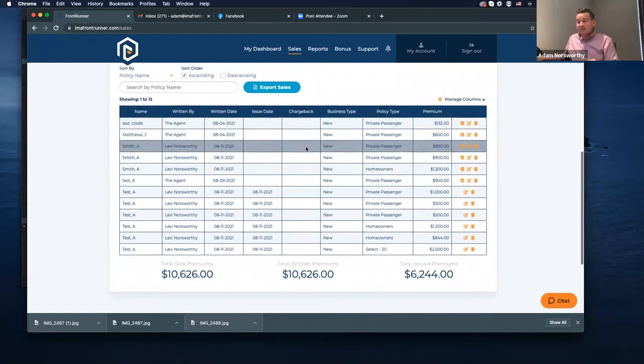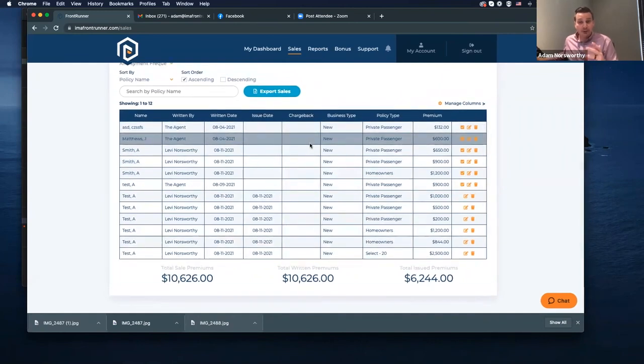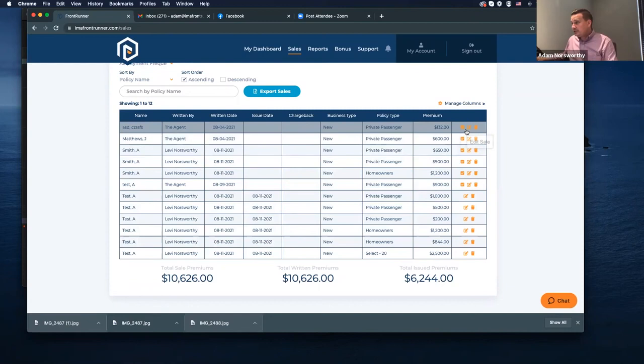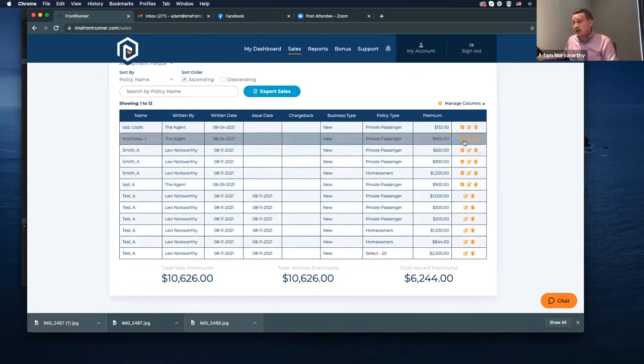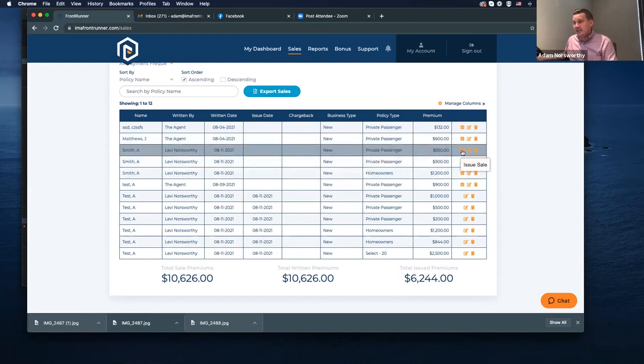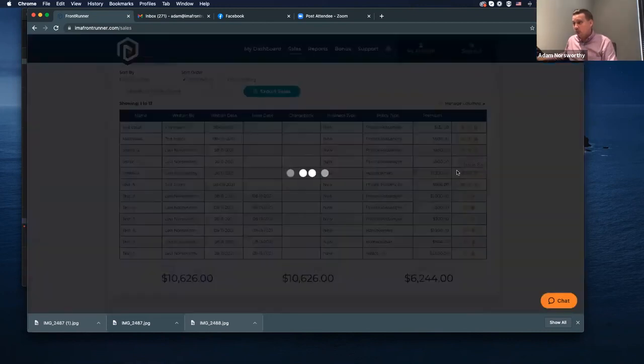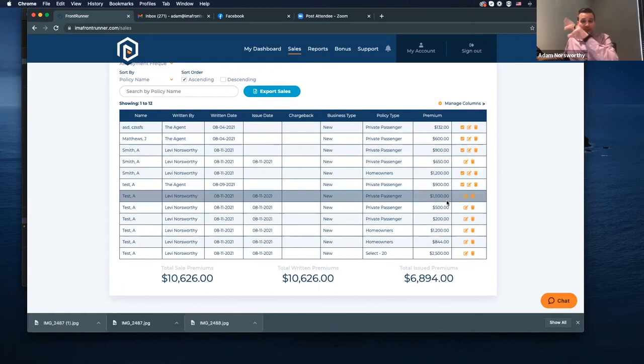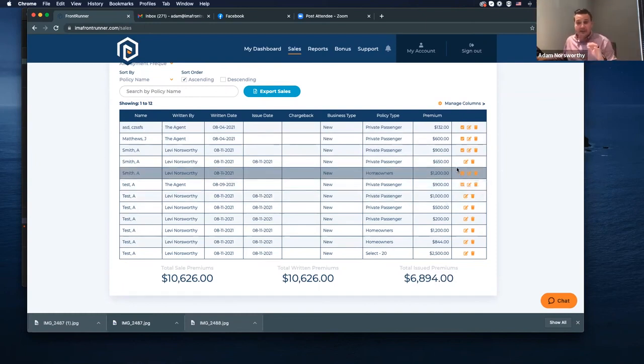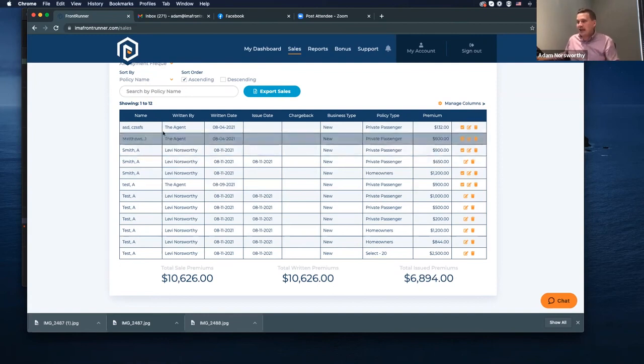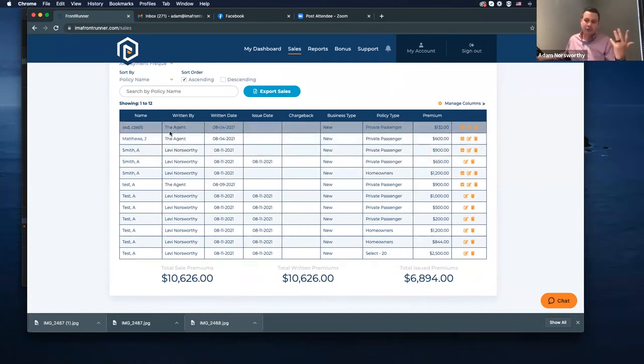Sounds good. When it comes time to enter those policies, to issue them, right? That's how they pop over to your bonus dashboard. If the premium doesn't change upon issuance, you can literally just hit issue sale with that check button. You don't have to open the sale and put an issue date. You can just hit the check button and it'll issue that sale. Now you'll notice I can see other people's sales. That's because I'm on user plus status.